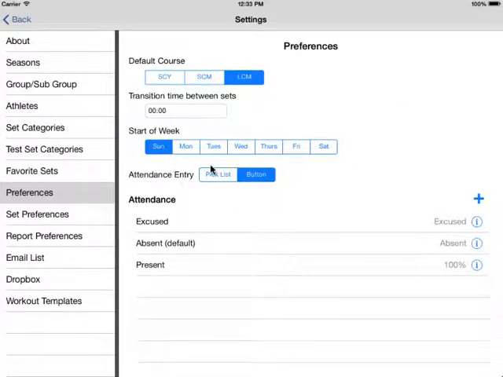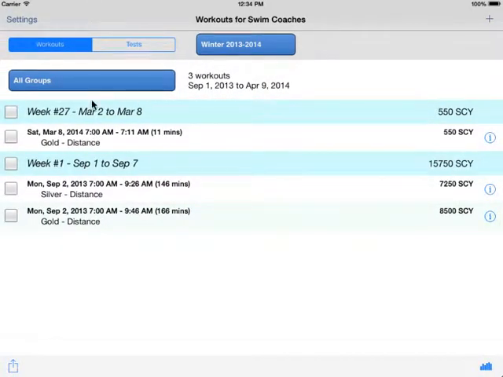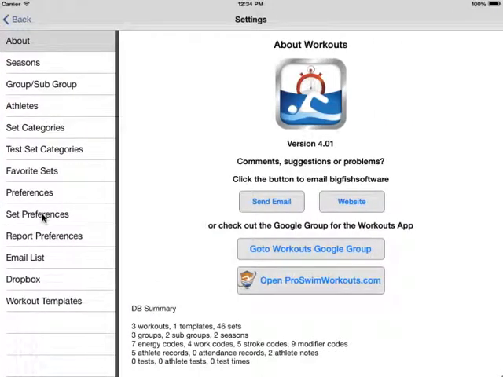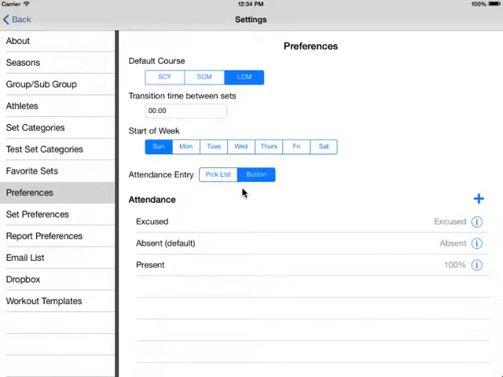Start day of the week. Different countries, different coaches consider a different day of the week as the starting day, so you can select that in here. And what that will do is that will affect your seasons. When we break apart the season, we break it up by weeks in the default view, or on the main view here. So we break this up by weeks, and that setting will determine when your week starts.